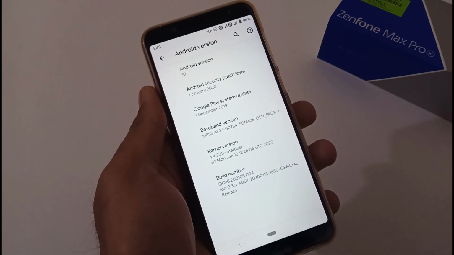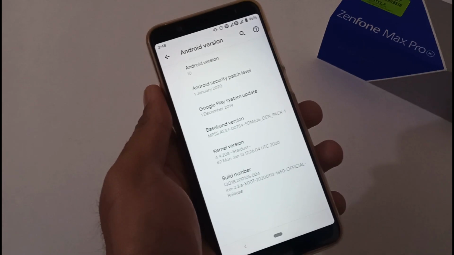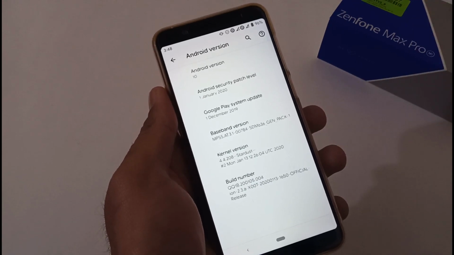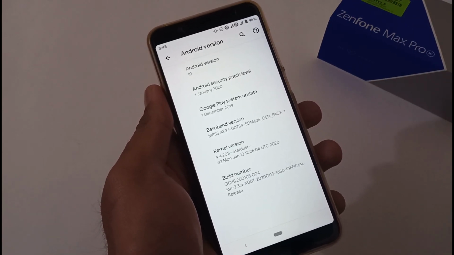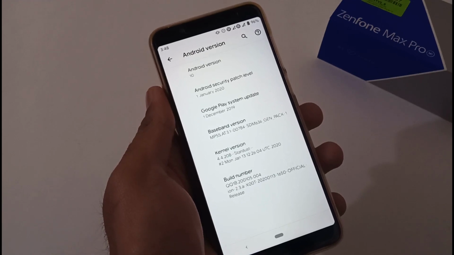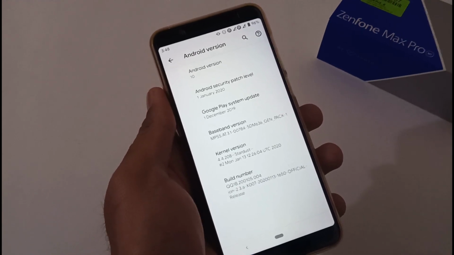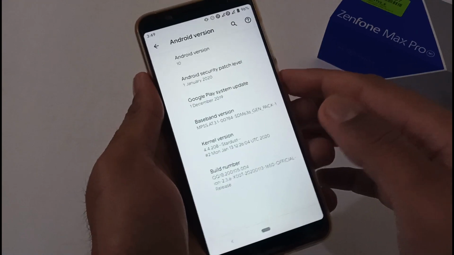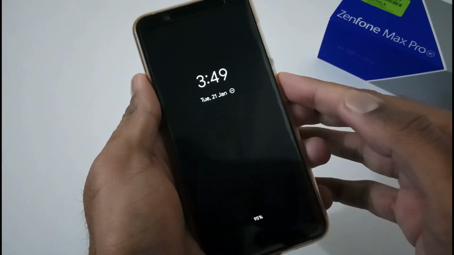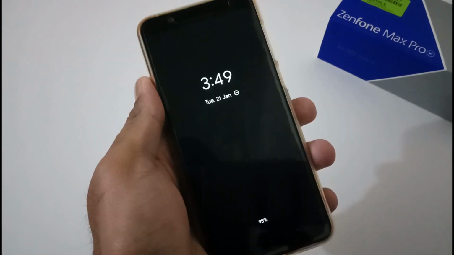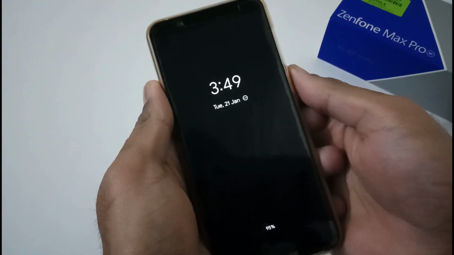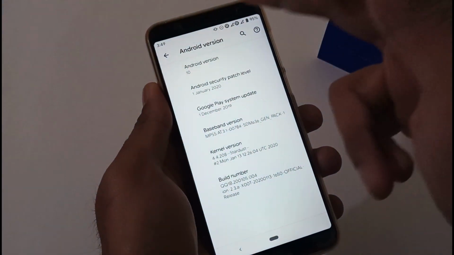Somewhat battery drainage, but again it's negligible when we are having a very smooth ROM which has been running all the time with hardly one or two glitches, just in a span of 24 to 48 hours. And apart from this, let me show you AOD. So this is always on display. Again, it's working fine.